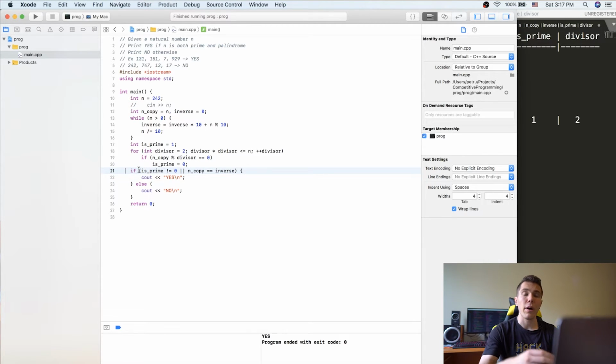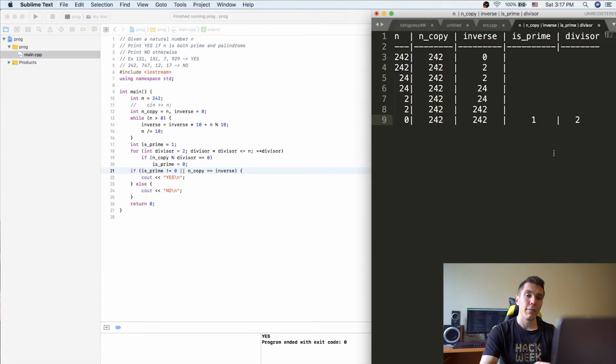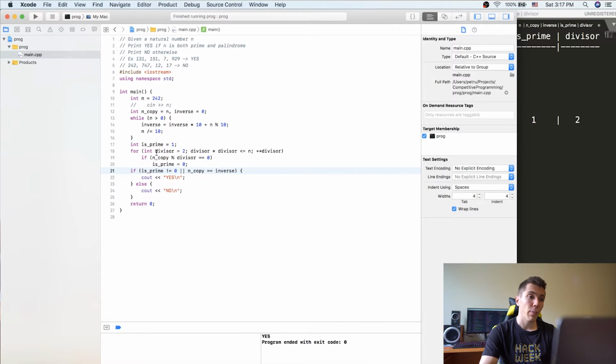But if I'm thinking about the role of the variable is prime, here it's obvious that the value is not right, because 242 is not a prime number. It should have been 0 here after the execution of the for loop. So there's probably something wrong with the for loop. And if we're looking at it, we see that n will be always 0, because here we have a while which won't stop until n is 0 or smaller than 0, but we're only doing division, so it can't get smaller than 0. So if we are at this line, n will be always 0.